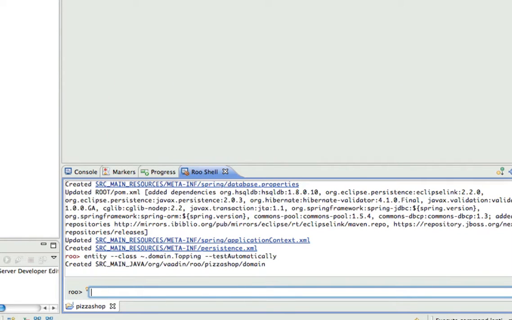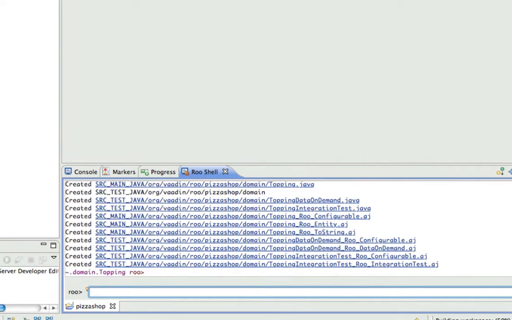A pizza shop makes pizzas. Pizzas have toppings and bases, both of which will also map to entities. And, presumably, somebody may order a pizza, and we'll use a pizza order entity to describe this relationship. The first command, the entity command, creates a Java class of the name and package we specify. It will create a Java Bean property for an ID column and a version column, and annotate everything using JPA.